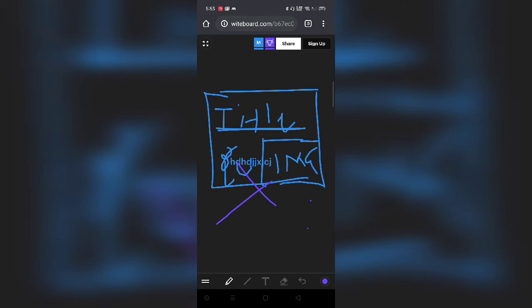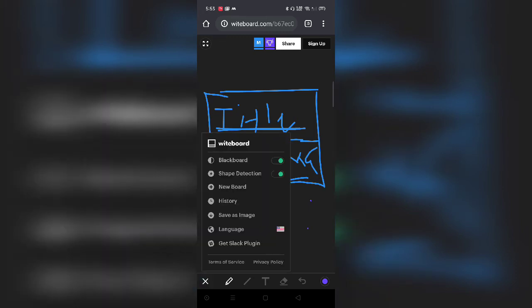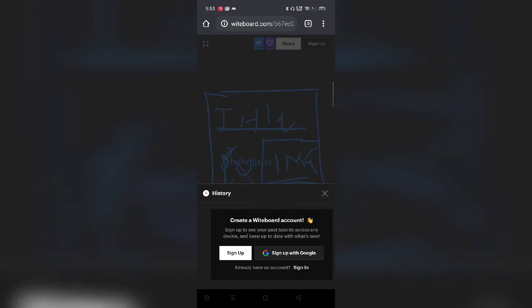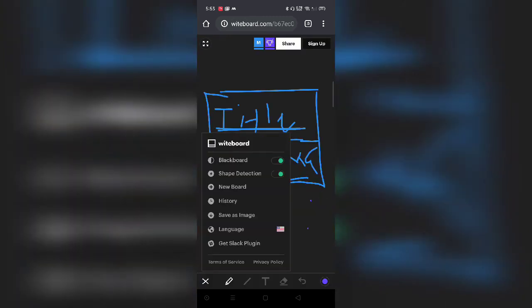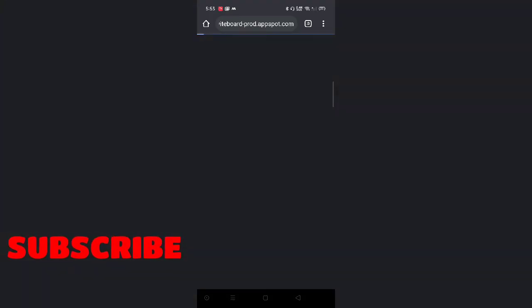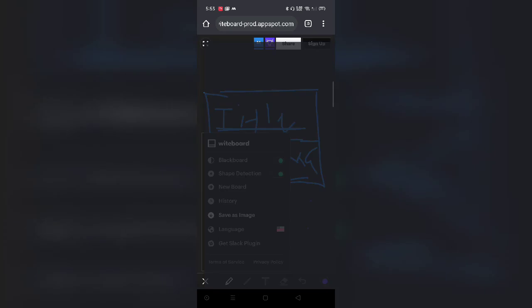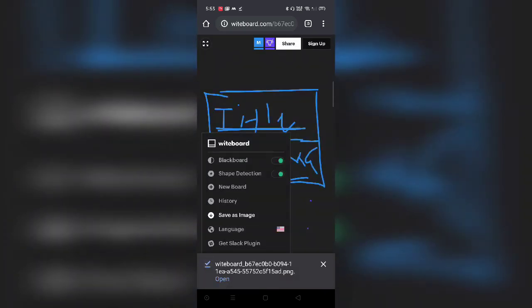Another thing I wanted to tell you is that it gives some other additional options, like you can change the blackboard to whiteboard. There is a shape detection option over here. There's a new board you can create. There is history you can view, and for history, you need to sign in or sign up. You can also go ahead and save it as an image, and share it with the colleagues you want.